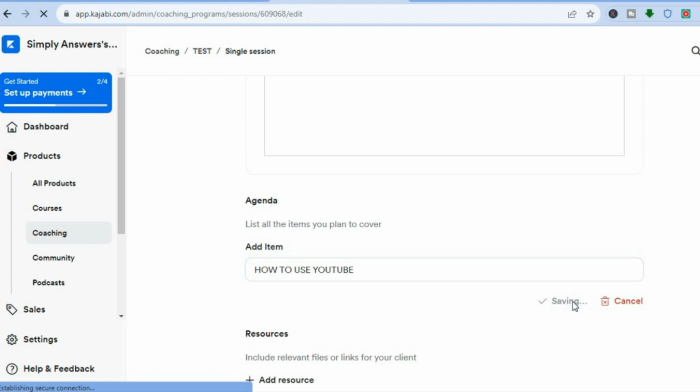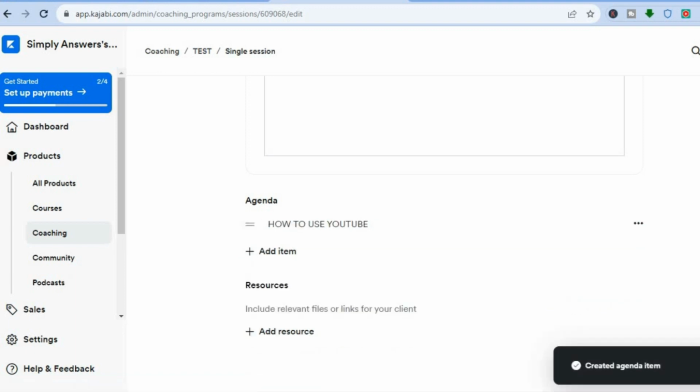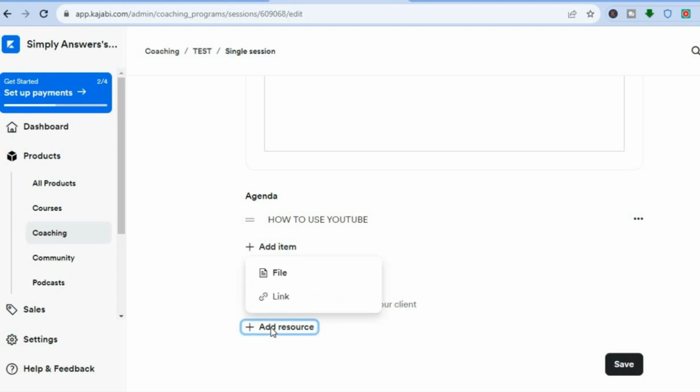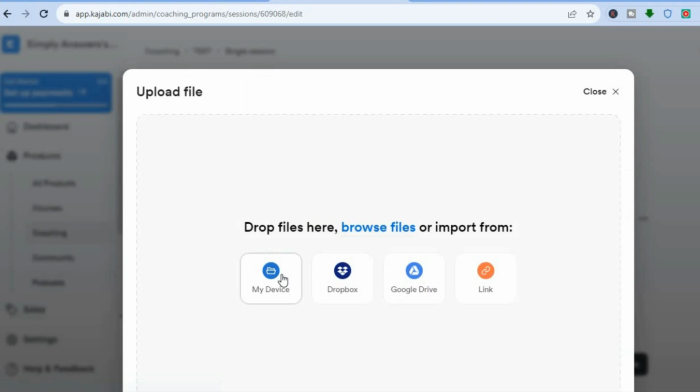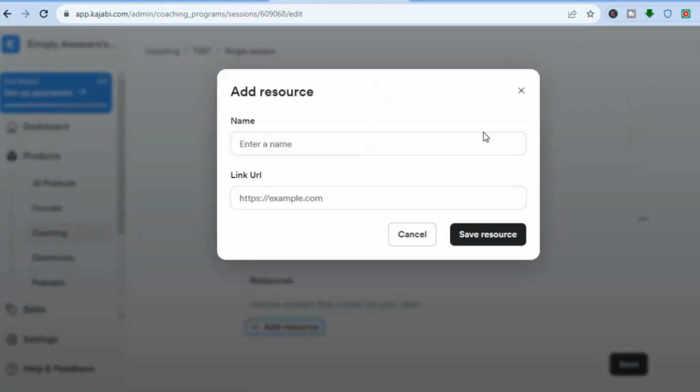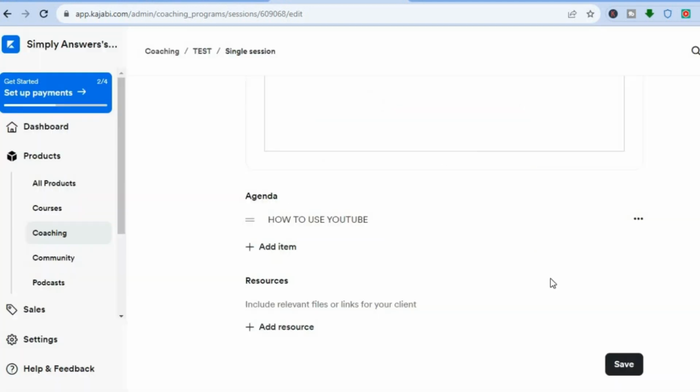Then I'll tap on add. Once that has been added, from there, if you'd like to add resources, you can do that. When you tap on add resource, you can choose whether you'd like to add a file, or you could tap on link and add a link, as you can see right there. Once everything is to your liking, you're going to tap on save in the bottom right hand corner.